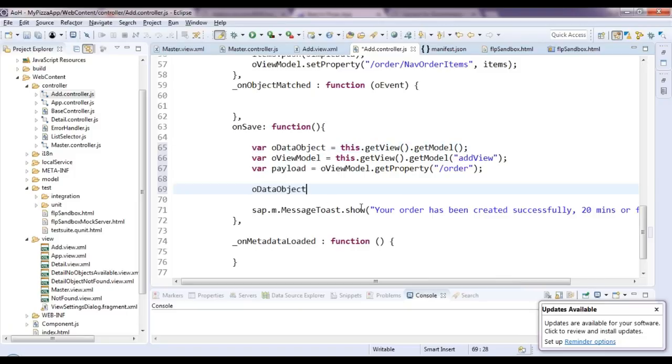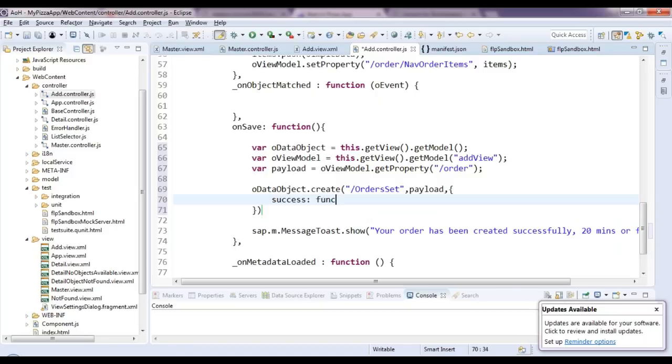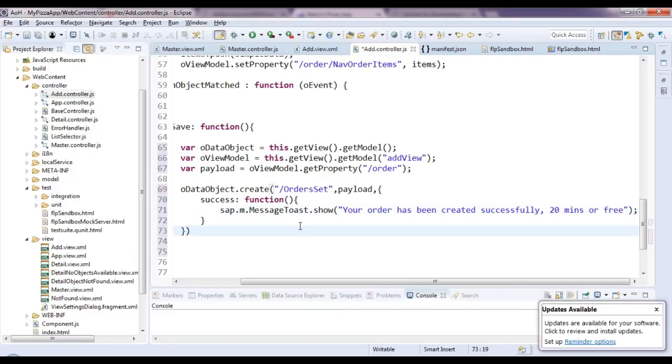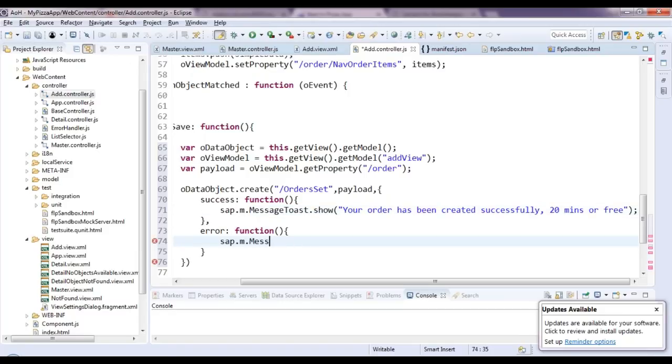Then I call this dot create, and my entity set name is slash orders set, and I pass my payload here, comma, curly braces. On success of my post request, once success comes from the backend, I'm going to throw this message to the user. If the call fails, if there is an error in the backend and it's not able to save my data, I will throw an error message. So I switch to message box dot error, and I say, some error, please give me time to bake pizza. Okay, some funny error message I'm throwing, and we are done.